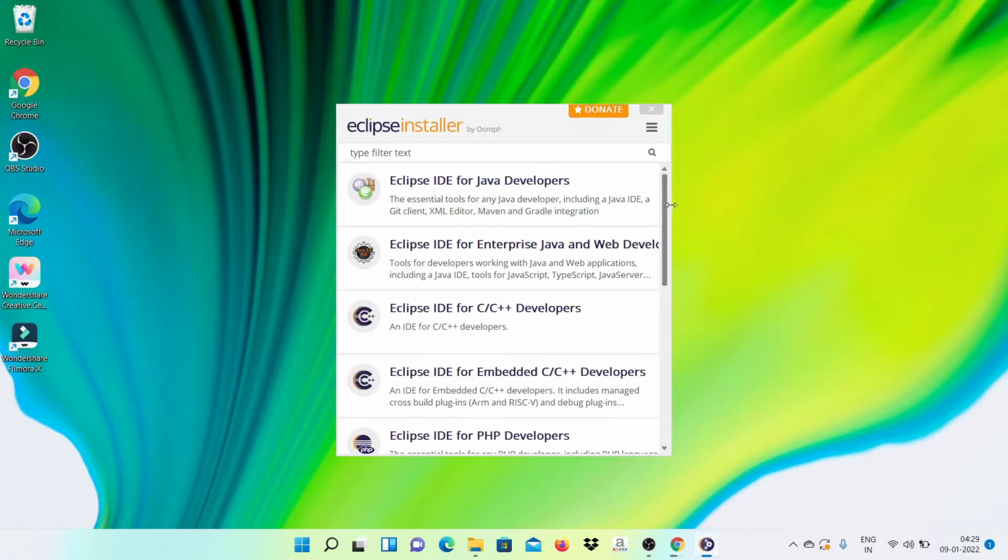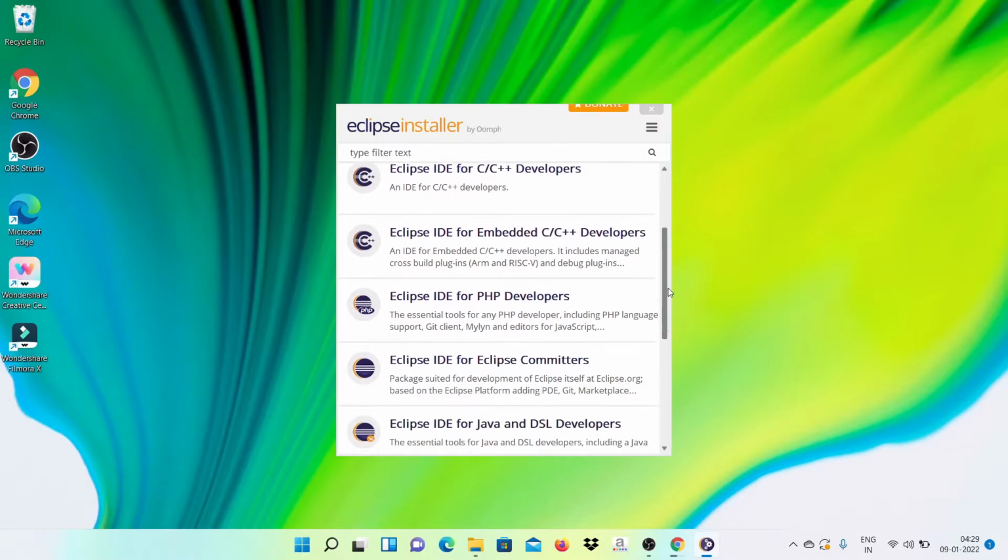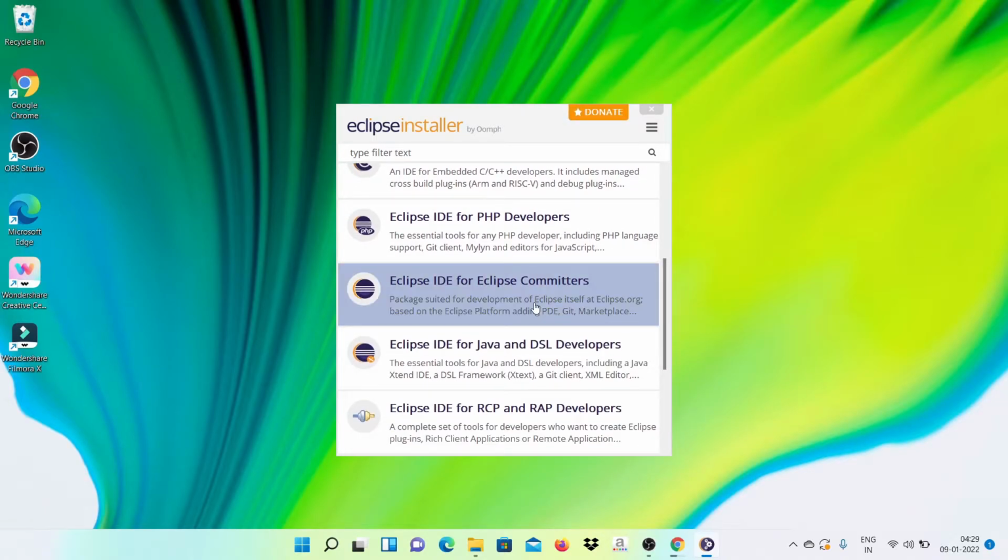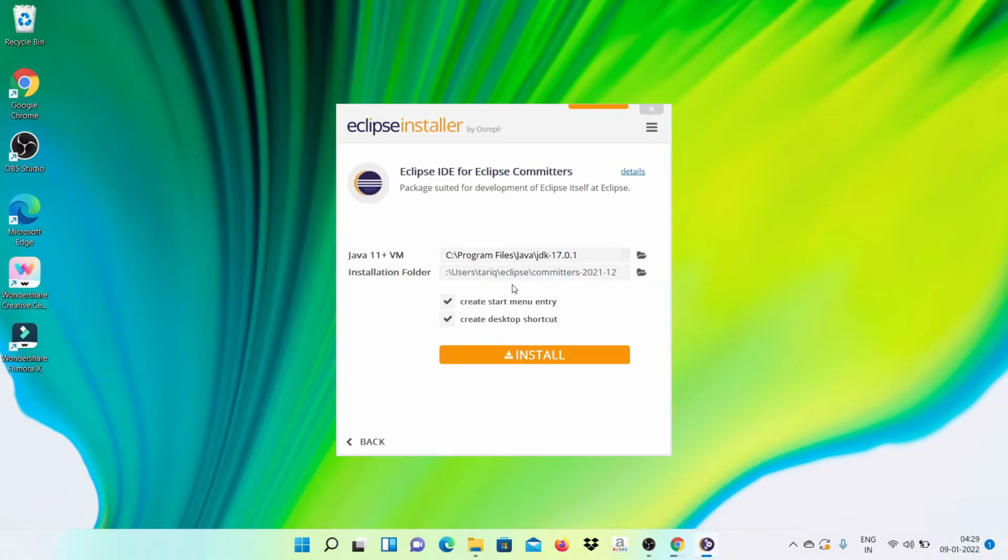Here you will see this particular pop-up, where it will be asking which version of Eclipse you want, for example Java developers or enterprise. What we need for our project at this moment is Eclipse IDE for Eclipse committers, so we are going to download this one. I'm clicking on this one, and here it asks where exactly your Java is, and here it is mentioning Java 11 plus VM. We just need to mention the path to that JDK. It has automatically picked it up since we have already provided our path.